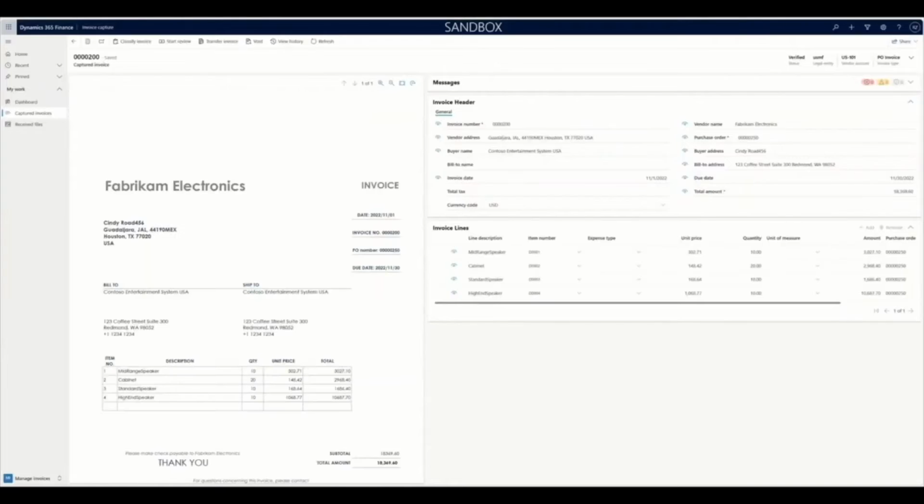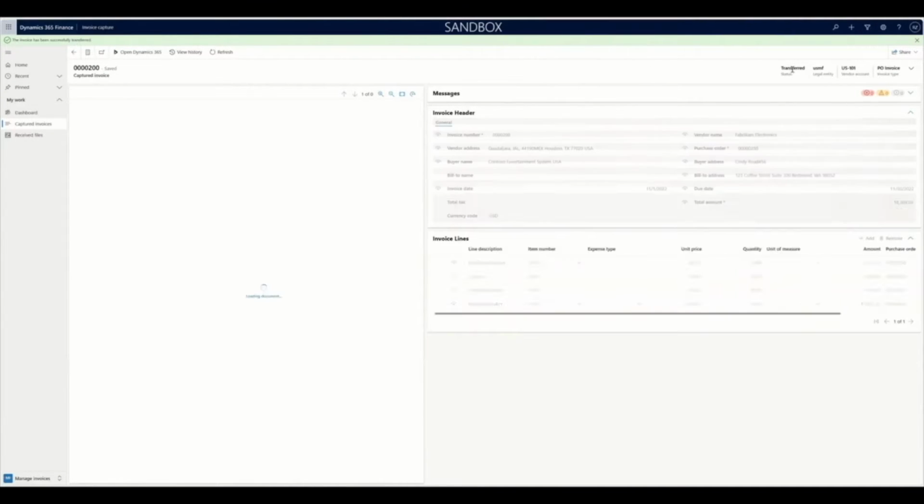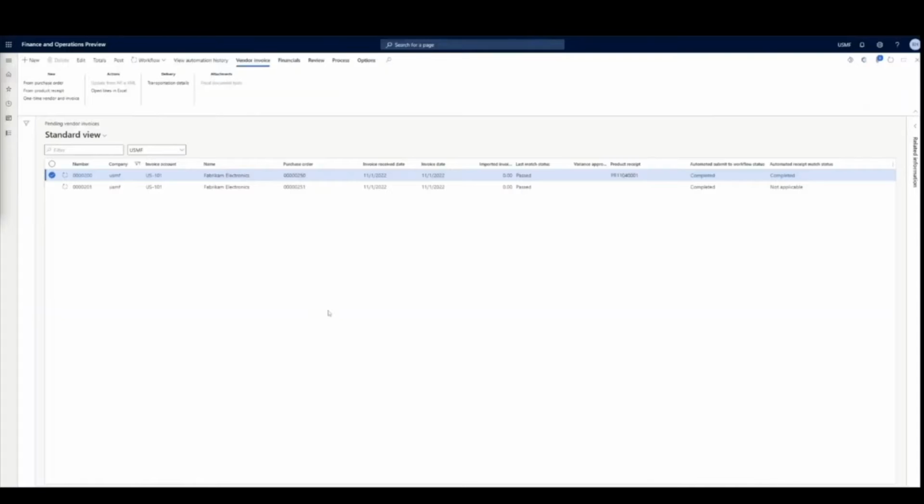By clicking the Transfer button, the invoice will be transferred to the D365 Finance system to generate a pending vendor invoice. Status transferred and a notification message will show the invoice has been successfully transferred. Now, April opens the Dynamics 365 Finance system and goes to the pending vendor invoice list form under the Accounts Payable module. The list shows the pending vendor invoices are successfully generated from Invoice Capture.